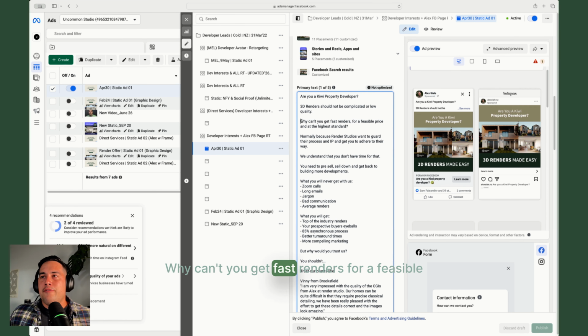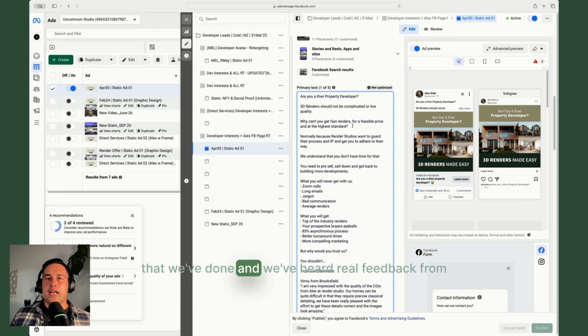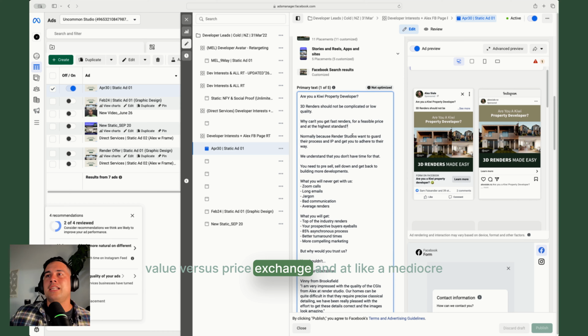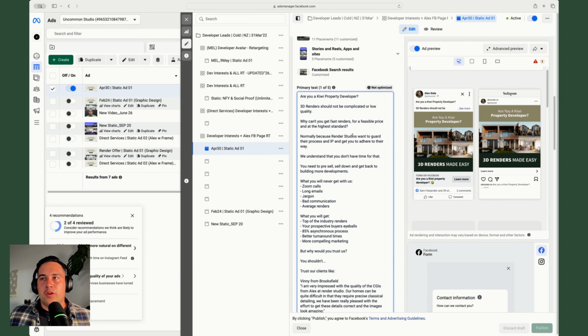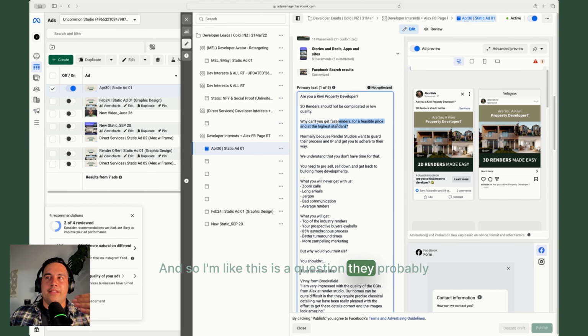Why can't you get fast renders for a feasible price and at the highest standard? This is going against what we're presuming through all the sales calls that we've done, and we've heard real feedback from customers that it can be really hard, really slow, really expensive, which is another conversation for another day, value versus price exchange, and at a mediocre standard. So I'm like, this is a question they're probably asking themselves. Why can't we just get it fast? Why can't it be affordable? And why can't it just be really high quality?